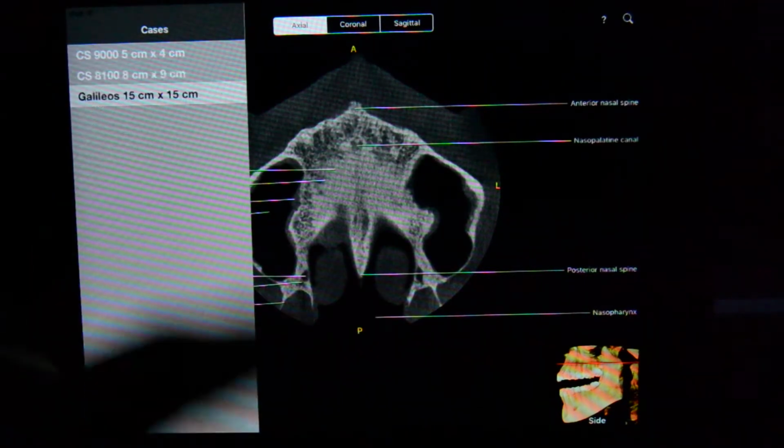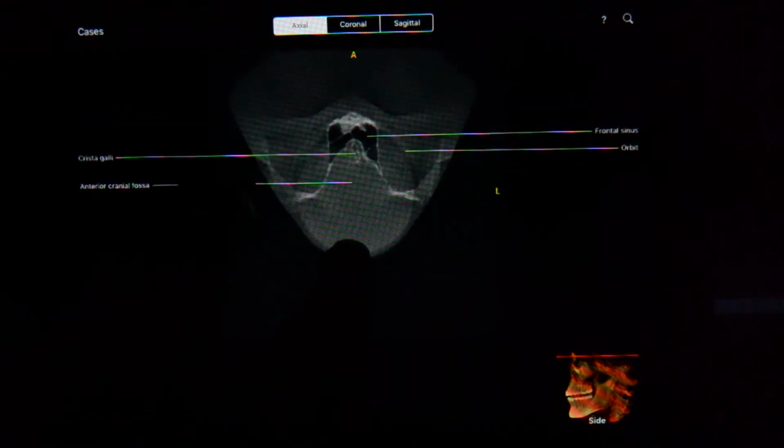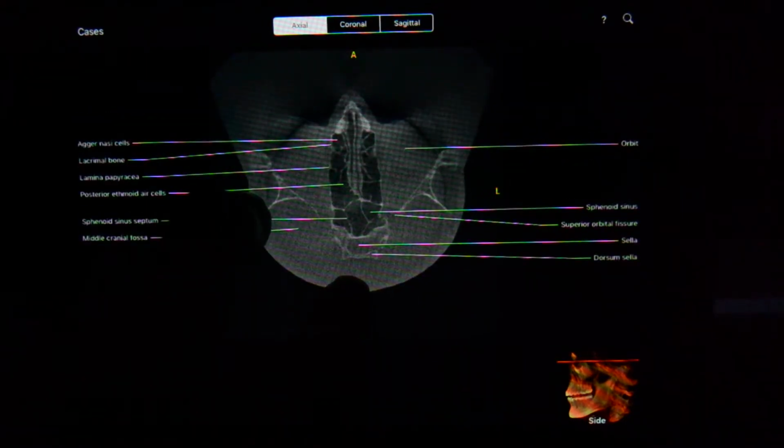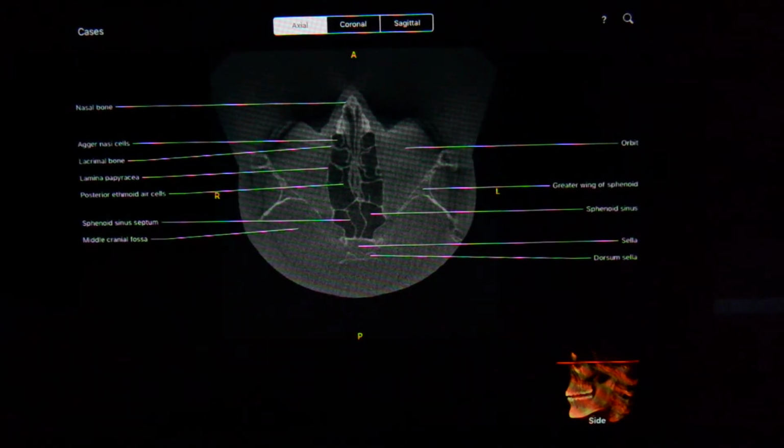Let me move to the third case. So that's the Galileo. And because it's a large field of view, the list of structures is more extensive. We included airway spaces, soft tissue, hard tissue, even some artifacts if we encounter them.